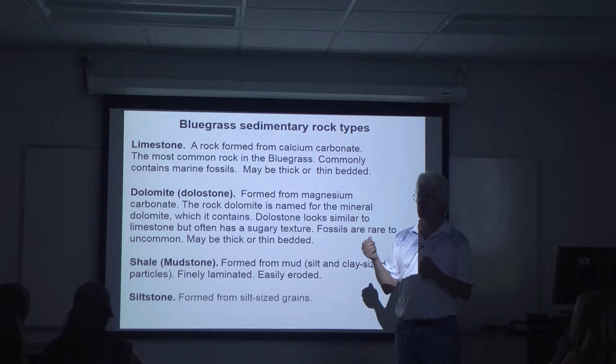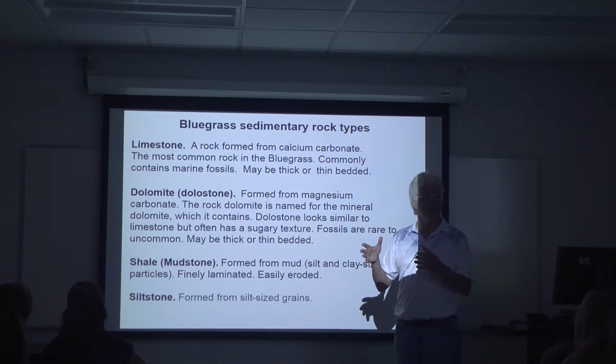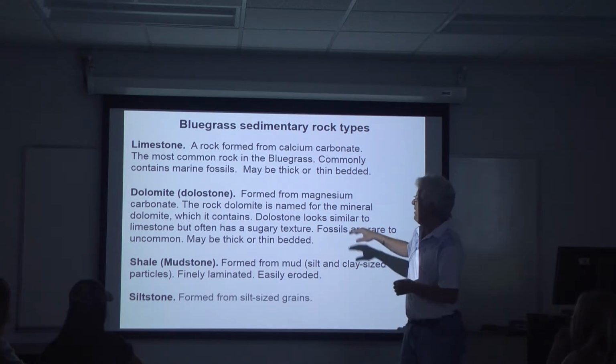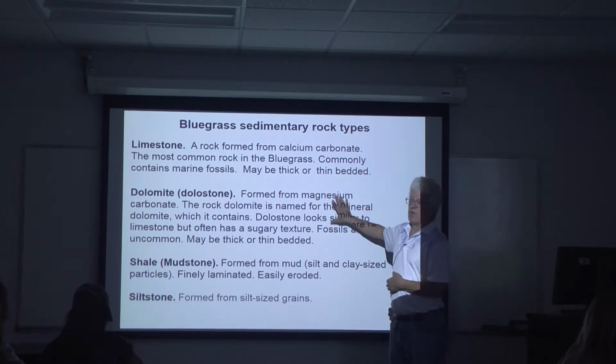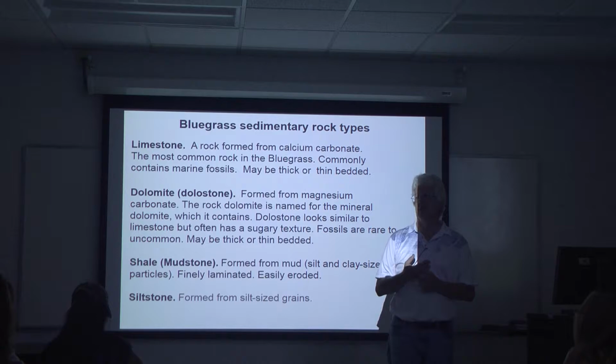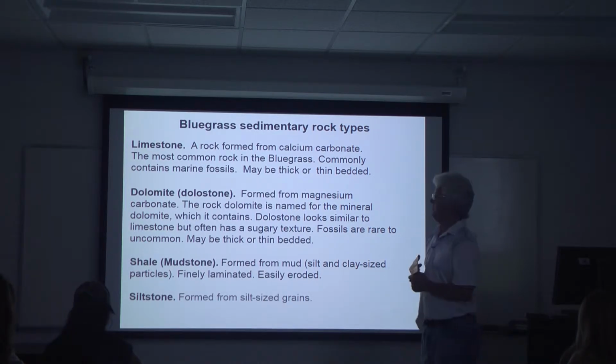It has a little bit more of a sugary texture, tends to have less fossils in it than a limestone would. But they're both pretty solid rocks made out of carbonate. Dolomite has a little more magnesium in it. All right, so these two rocks have a lot of carbonate in them. And that influences how easily they erode with acids and things that are slightly acidic.